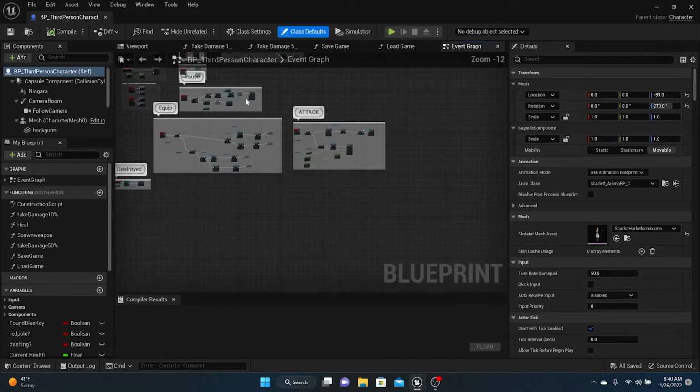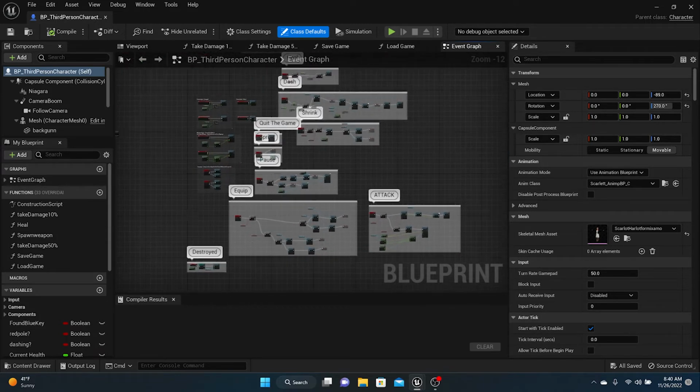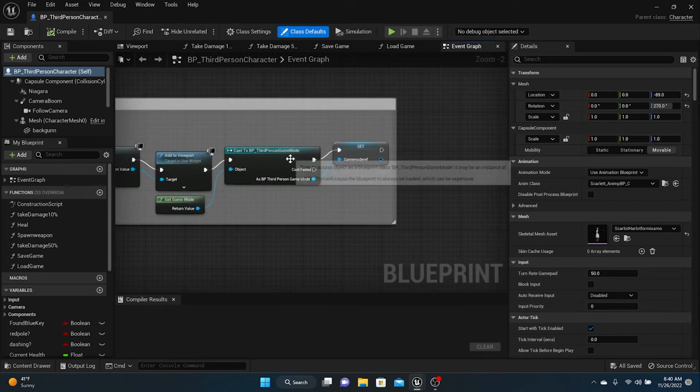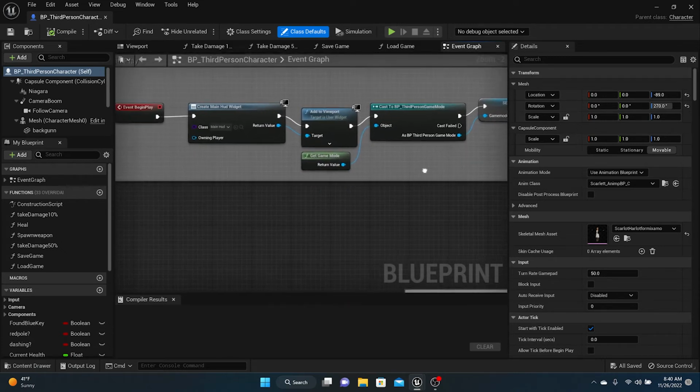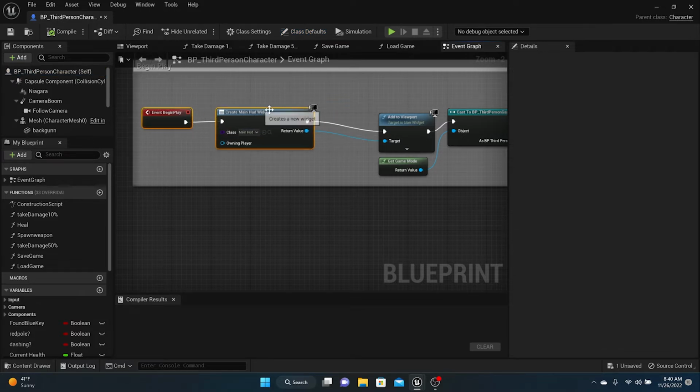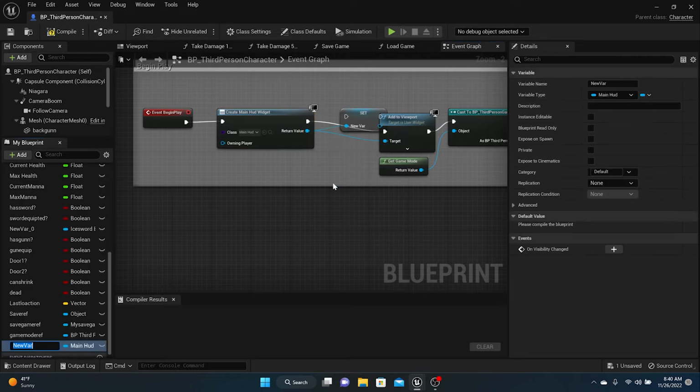So let's look for their begin play. Begin play is way up here. Okay, so we've got the game mode reference going on. Here's something that we need to do right here. For the HUD, let's go ahead and promote this to a variable. So right click on this little blue pin and say promote to variable.